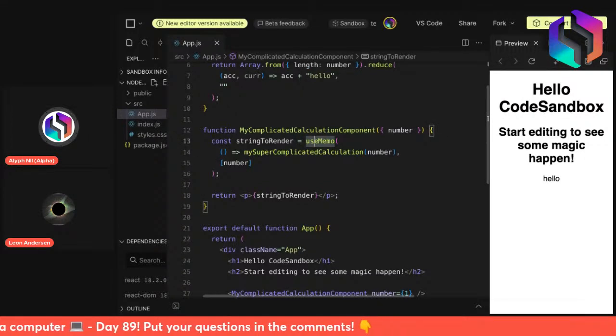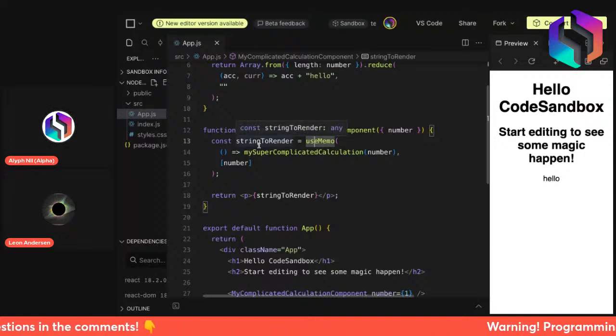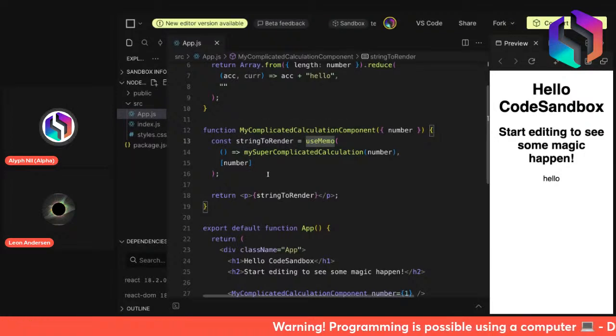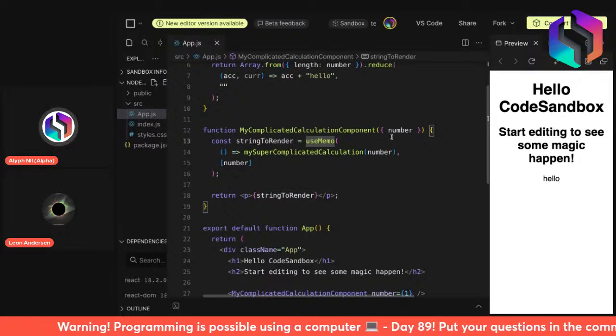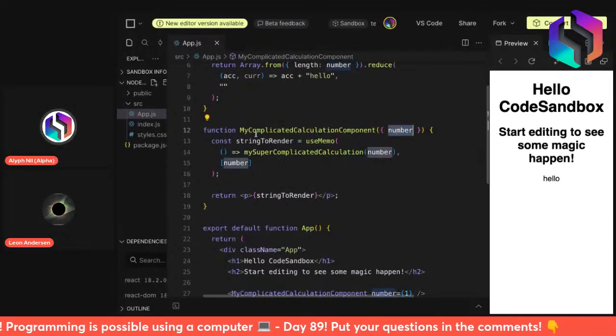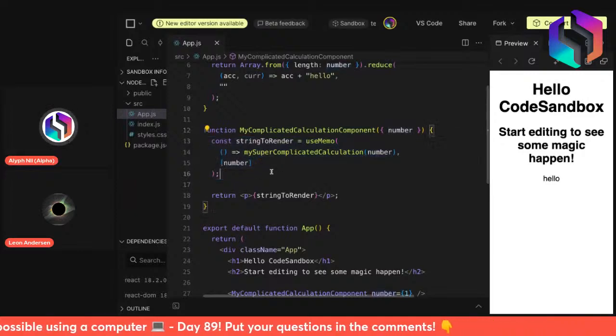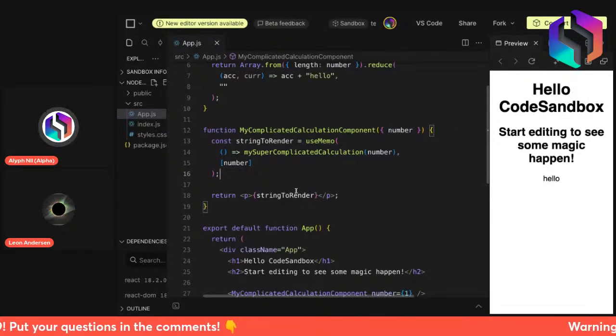memoize. I always want to avoid the R in that. Can memoize just any constant, any value, array, string, whatever. And now this component never re-renders unless this number changes. It's very clean, elegant code, and referential equality is also guaranteed between renders.